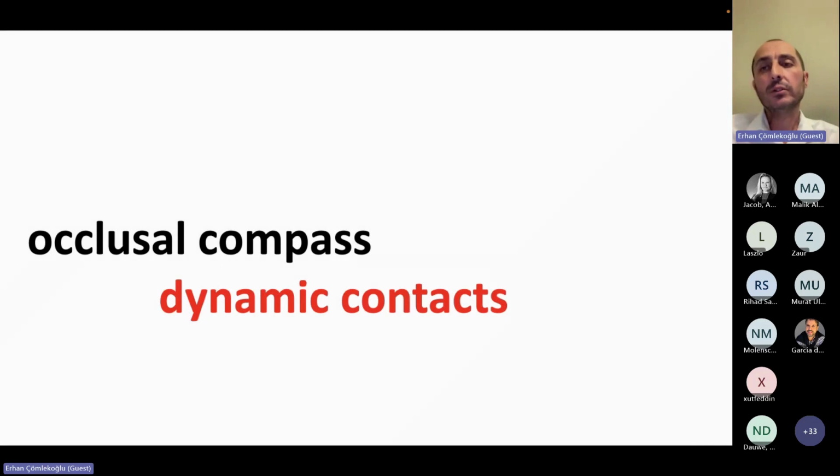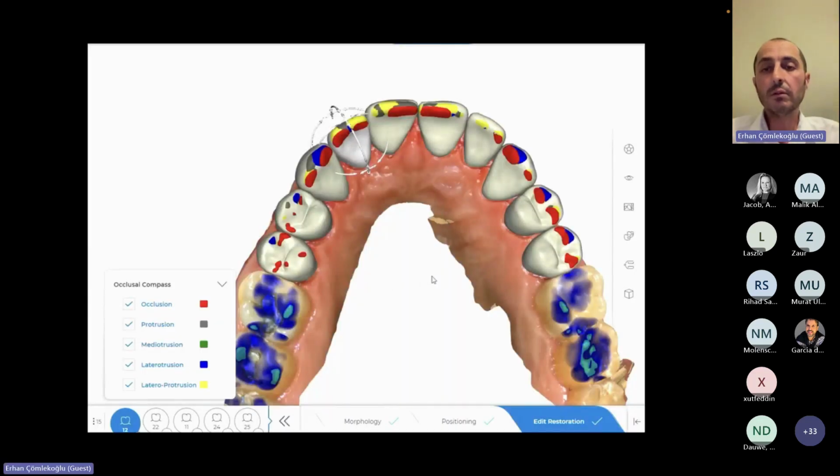So preparation rules are okay, retraction rules are okay. Now let's move to the occlusal compass, because we don't only make single restorations or 3 or 4 restorations with these printed resins. We make several multiple restorations at the same time, and occlusion for these restorations is very important because printable resins are more fragile than zirconia as well.